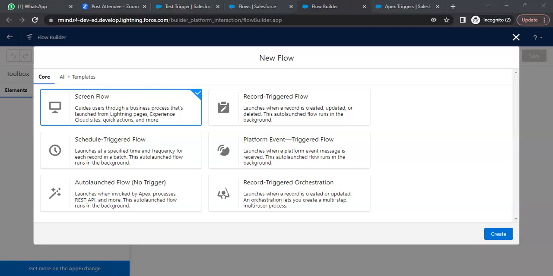Auto launched flow. So these flows can't be fired automatically. That means we have to invoke the flows manually by using the Apex programming or the process builder. So while we were talking about the process builder, we saw a point like we can also invoke flows within the process builder. We can do it. So yes, auto launched flows, we can invoke them manually by Apex programming or through process builder also.